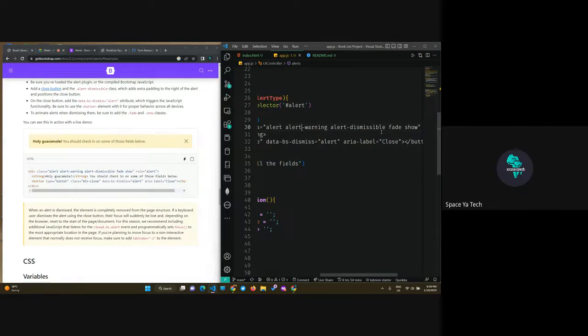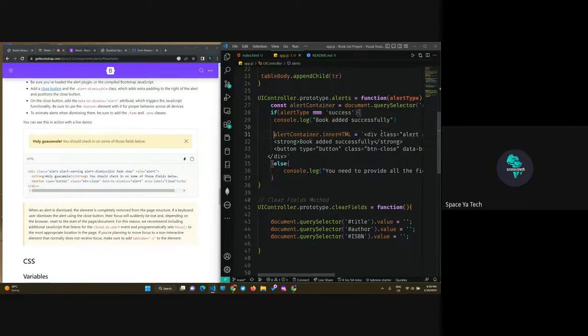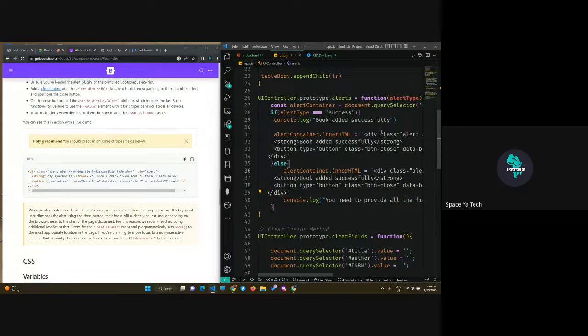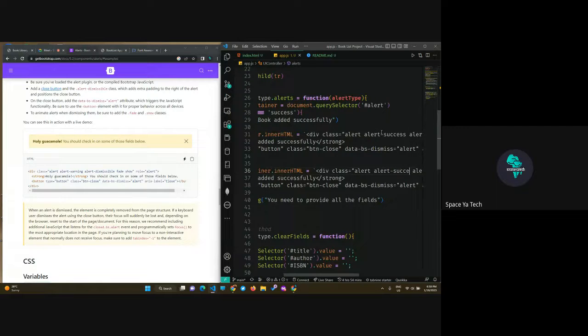I don't want it to be a warning. I want it to be a success message. So this will change the color of the alert. Then when I have an error, right, I'm going to have something different. I want this to not be success, but danger. Danger will give us a red color.